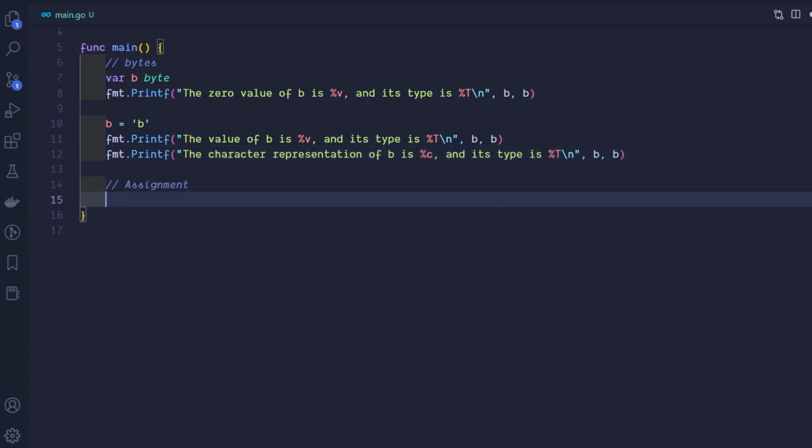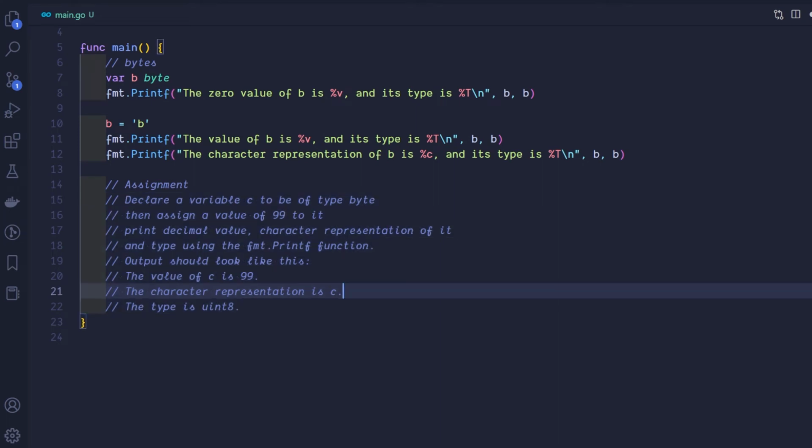I have one assignment for you. You can pause the video here and do it now, or you can download the code from my GitHub page and do all the assignments later. I want you to declare a variable c of type byte, then assign a value of 99 to it, and in the end you need to print the decimal value, its character representation, and its type using the fmt.Printf function. The output should look like this. The value of c is 99, then in a new line the character representation is c, and in a new line the type is uint8.